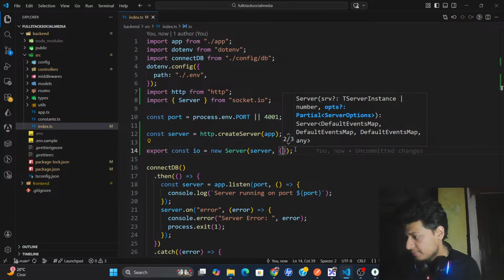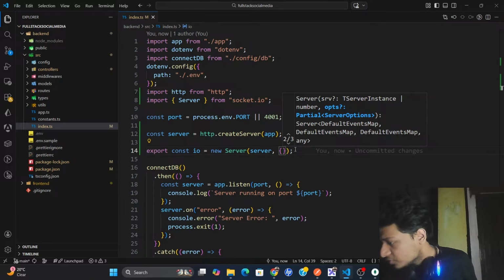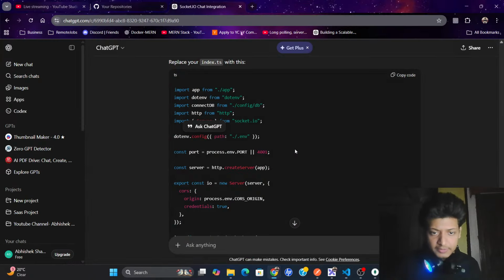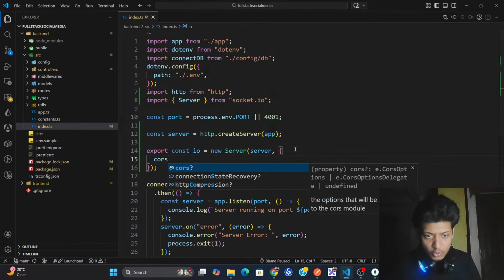For maintaining the conversation, you plan to use Redis? I have not decided that yet.